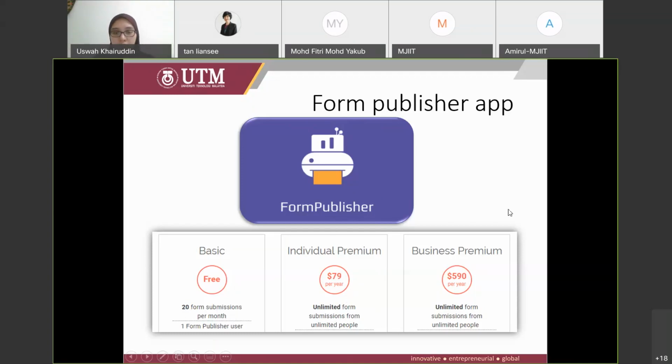However, I have created a proposal for faculty to buy this app, and actually anyone with utm.my email can actually use Form Publisher for free. Right, so you can try using this apps straight away.